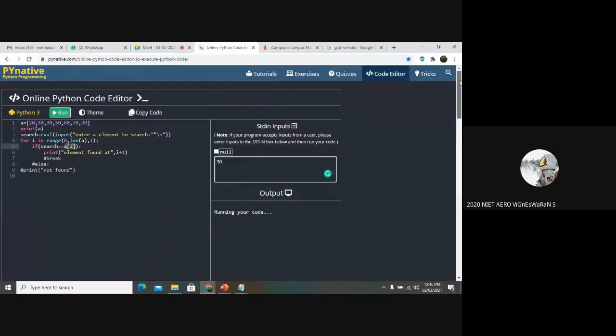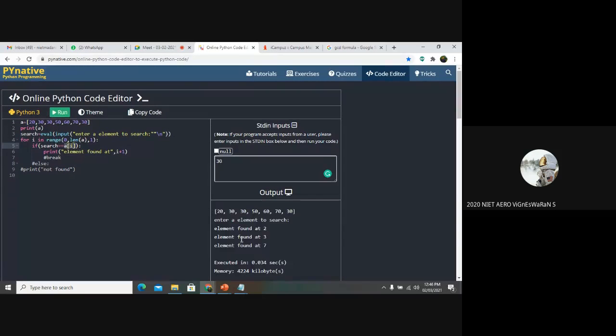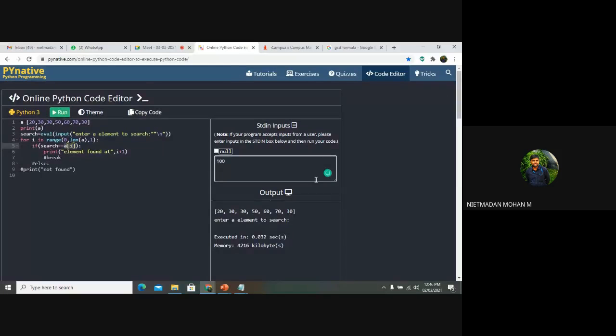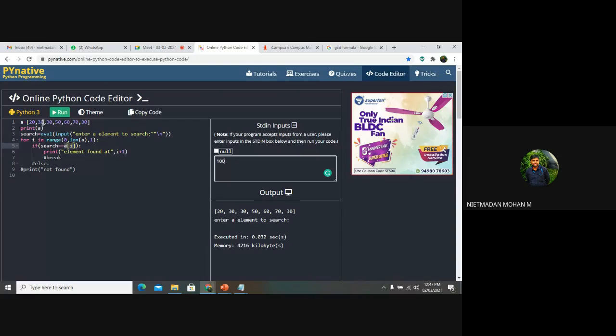Sir, if we enter 100, what will it come? It will not display anything. After completion, it will check 20, 30, 30, 50, 60, 70, and 30. All the items in the list will be compared, and no number has been matched, which means that the element is not found in your list.